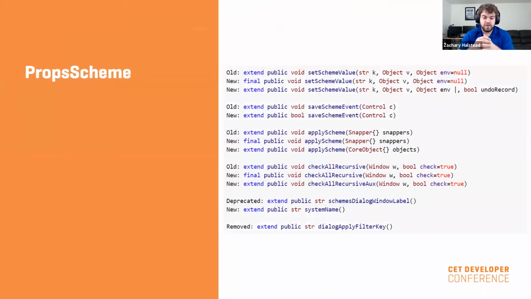Then moving on to the interface changes for prop scheme. First of all, we have set scheme value. So this was changed to be final instead of being able to be extended. So if you're overriding this, you'll have to override the other implementation of it, which has an undo record optional parameter passed in. So you can pass in true or false, whether you want it to be undoable or not.